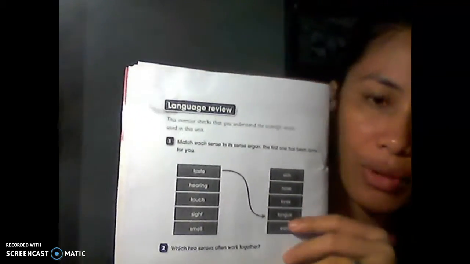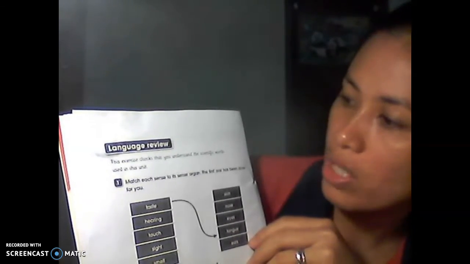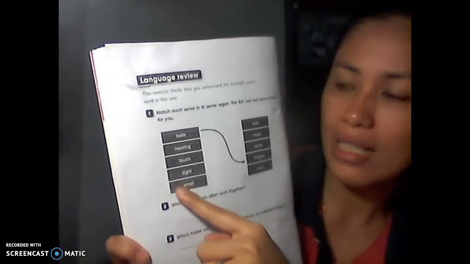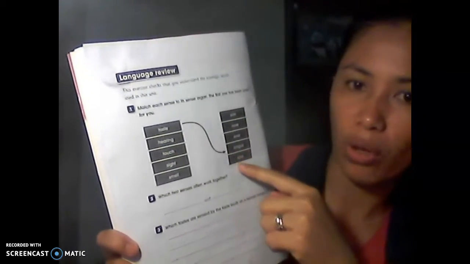Okay, so for your homework, I want you to get your activity book and answer page 26. This is a language review. This exercise checks that you understand the scientific words used in this unit. So match each sense to its sense organ. The first one has been done for you. Here on this column are the senses: taste, hearing, touch, sight, smell, and then you're going to draw a line to the body part or the sense organ.